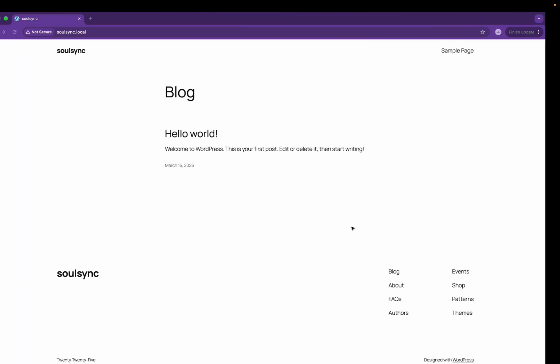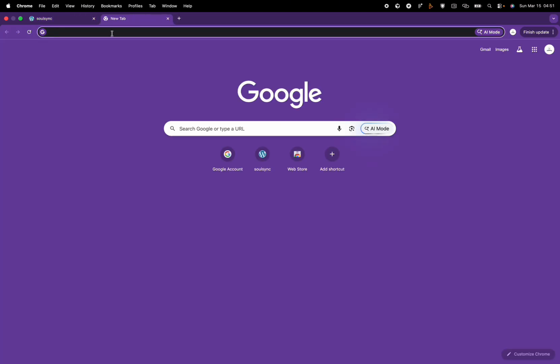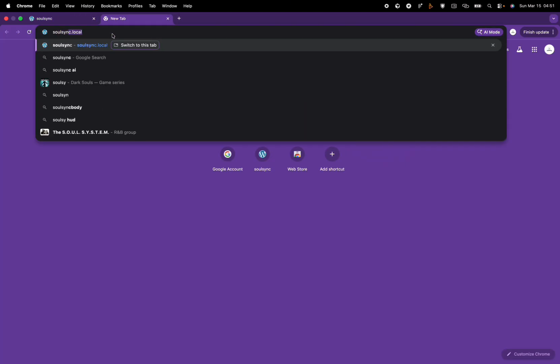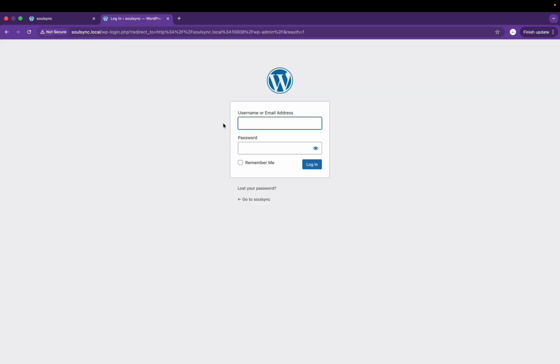But before we do that, let me show you the WordPress admin. I just type soulsync.local/wp-admin. Now this is going to ask for the username or email address and password. Remember that we created a profile. I called my username admin, and my password. Then I'm going to log in.